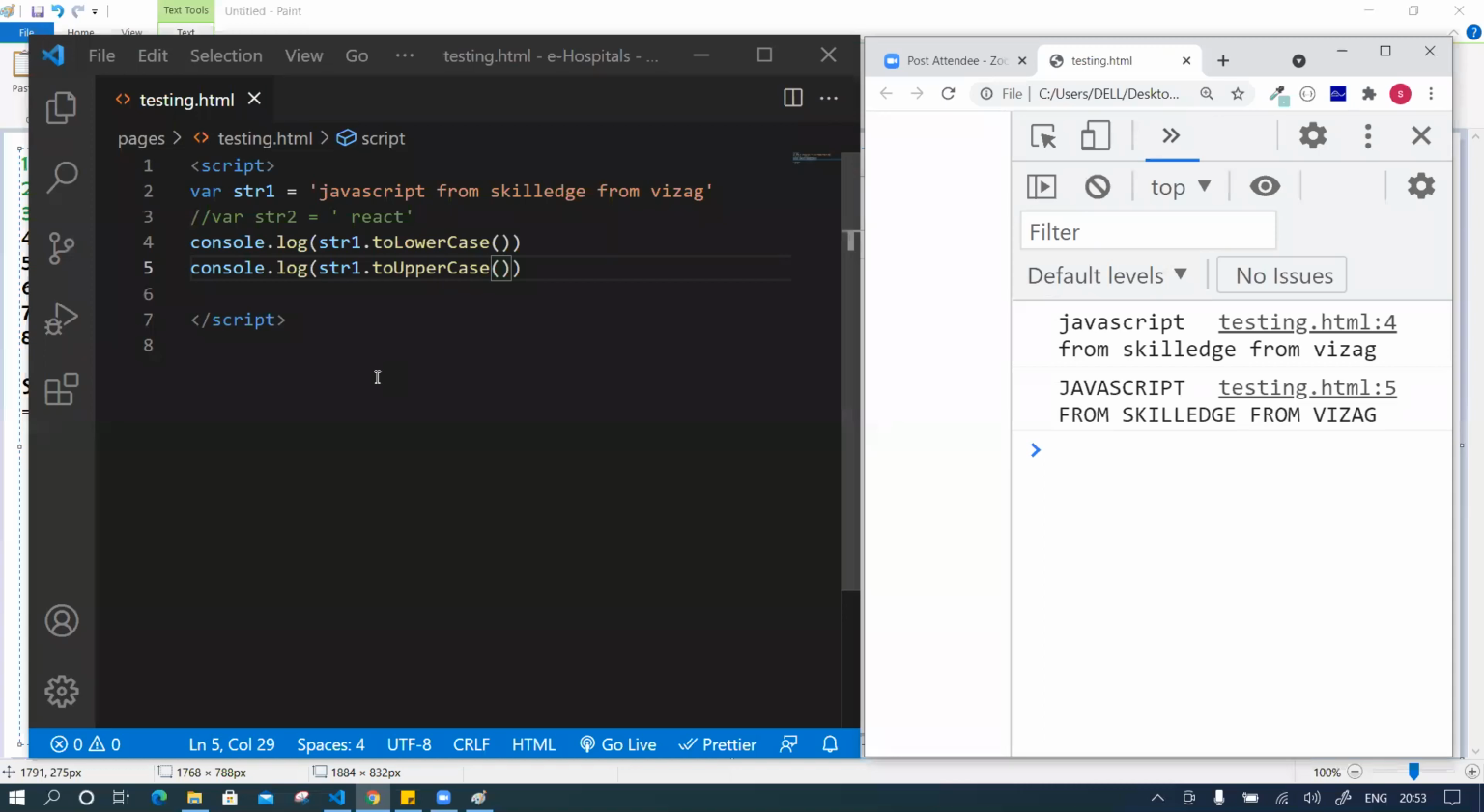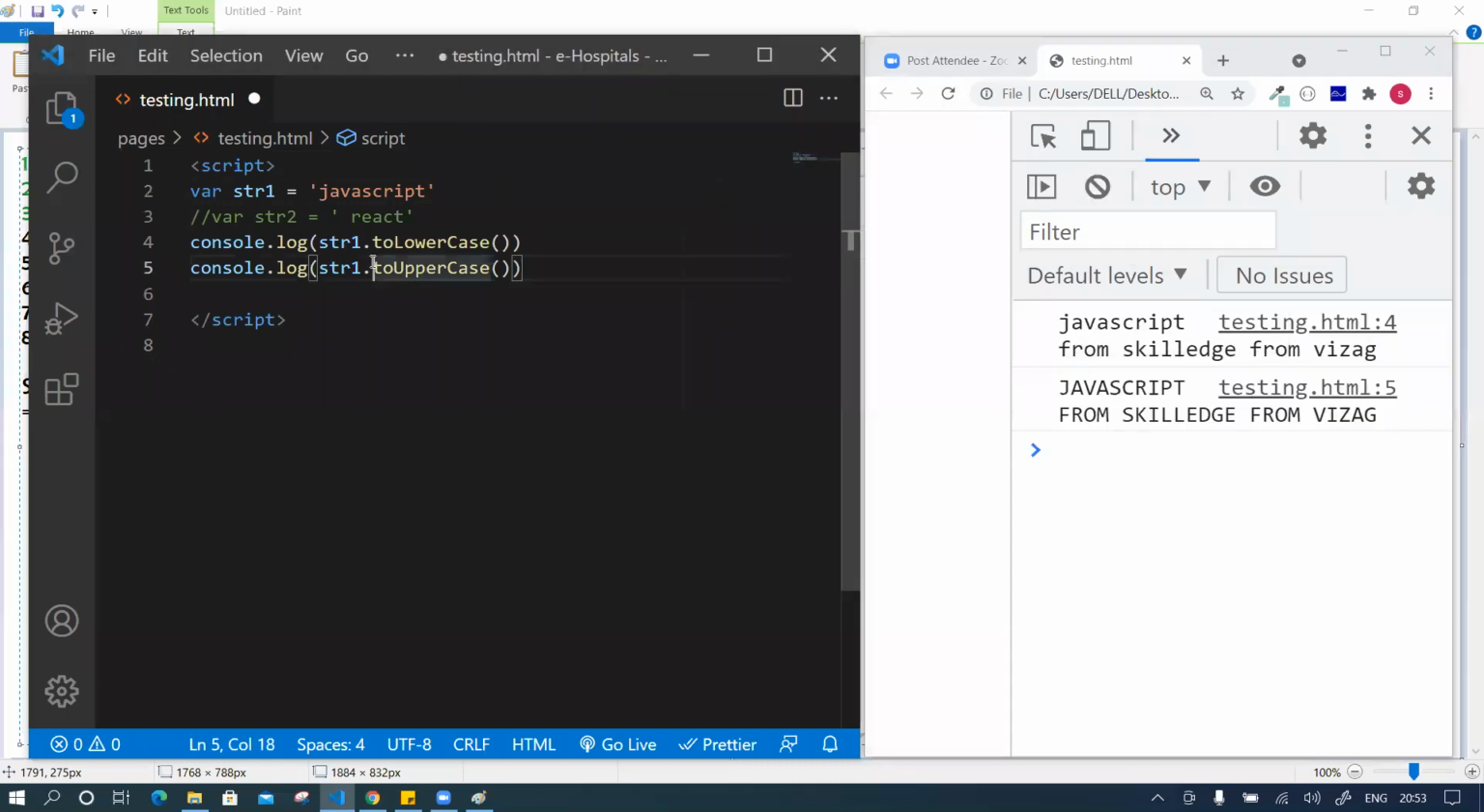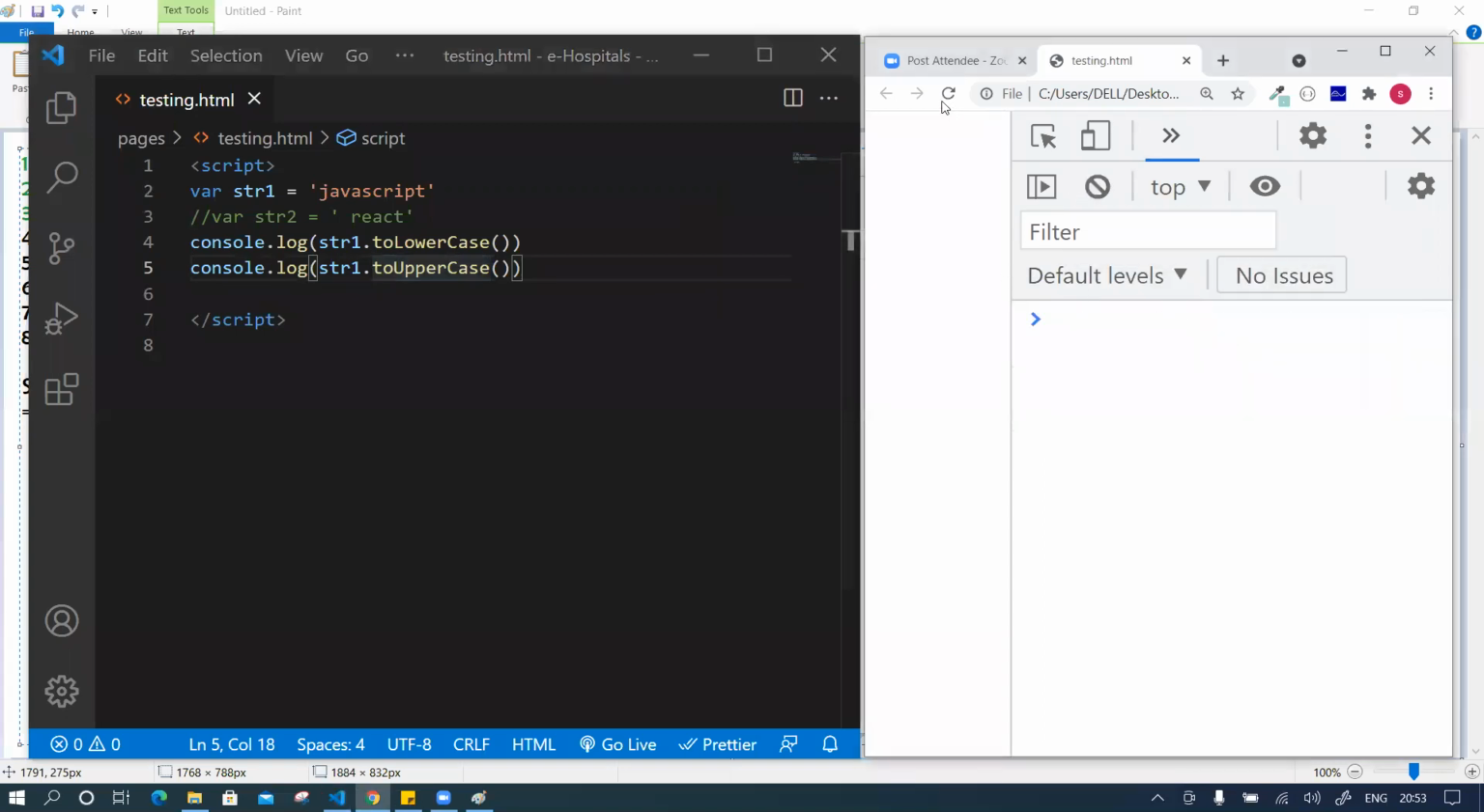So here, string1.toUpperCase, string1.toLowerCase, and uppercase. Wow, this is a very big text content, so that's why it is that much. So JavaScript in capital JavaScript. Okay, so the next one is the trim method.